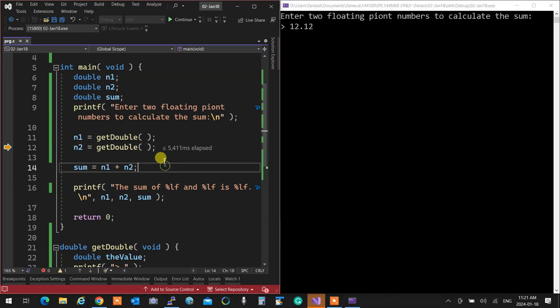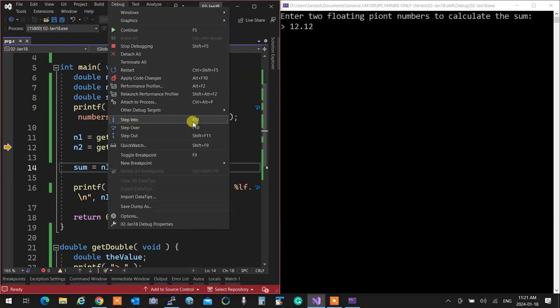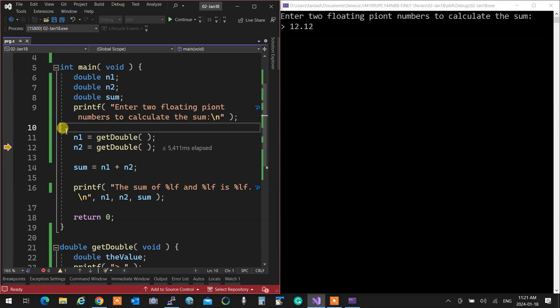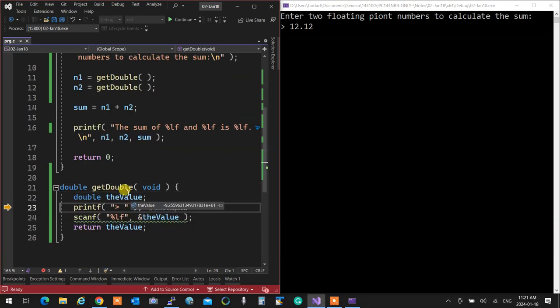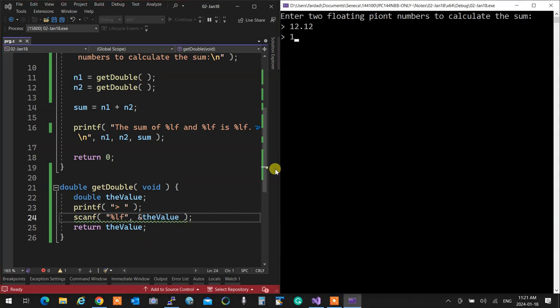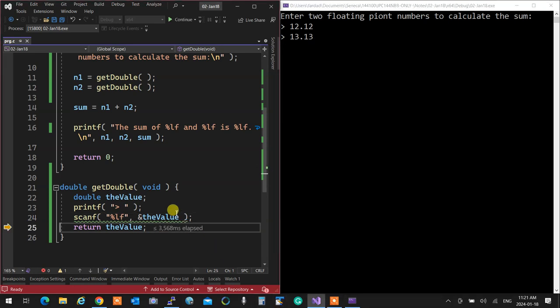And now I want to go inside and see how get double works. That's stepping into. If I look at the debug, you'll see step into is F11. So if I press F11 on my IDE, it goes inside get double. You see that? And it comes over here. The value is garbage. It prints the value. Now I'm pressing F10. Prints the value. Scans the value. I put 13.13. I hit enter. The value becomes 13.13000001 again. An estimate, but not precise. It returns that value out. So the value is returned and put into N2. N2 is garbage, and when the value is returned, it becomes 13.